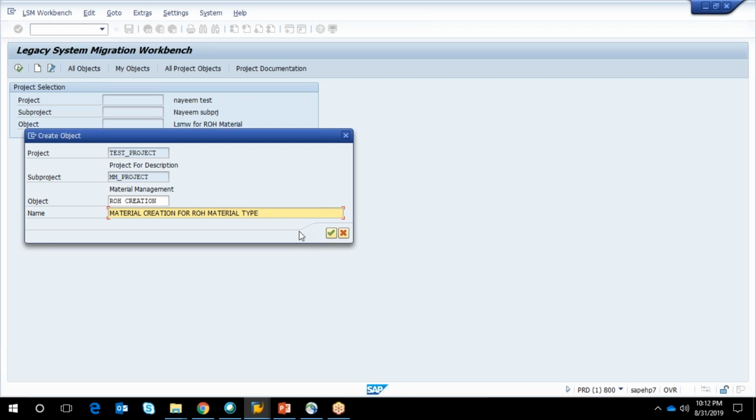So we have created the project. Under the project we have created the sub project, which is a sub module. Maybe we can keep it like that, and under that sub project we are giving the object as ROH creation. That is according to your requirement, but whatever you are creating, you have to document it accordingly.